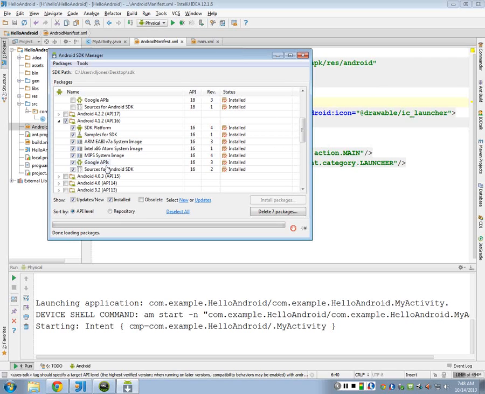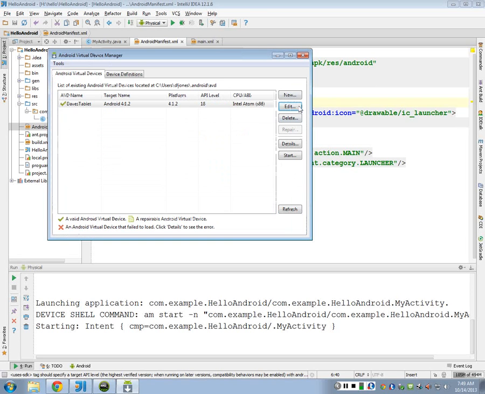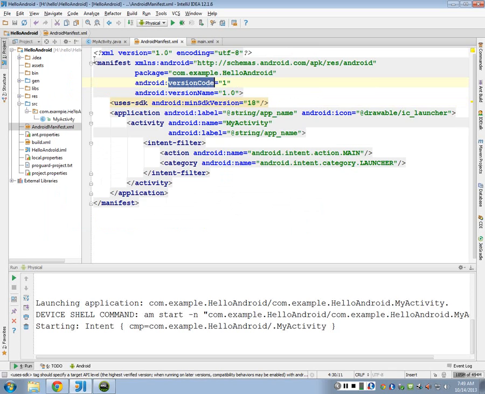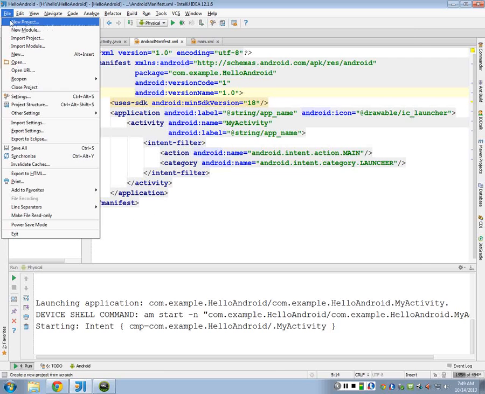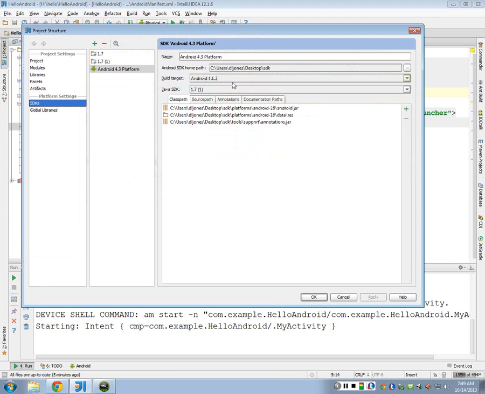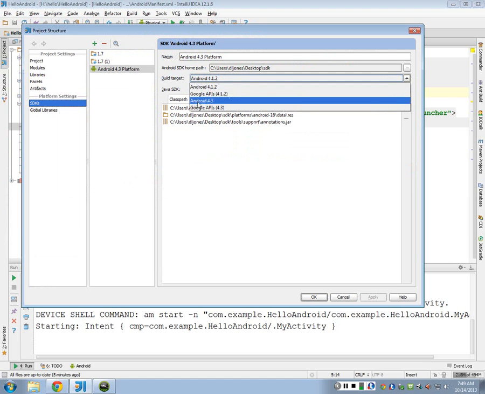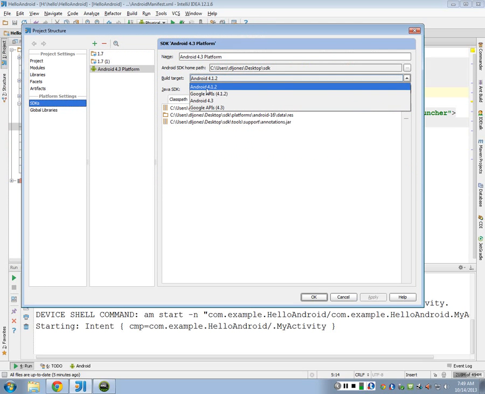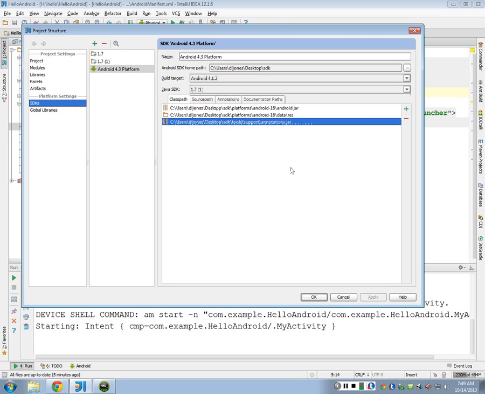Unfortunately, this particular phone I have doesn't support the newer version. Get a new one. So probably the new Note 3 has it, but I don't have any way of getting those. So we have to download the SDK, and then under the file project structure, you change the build target. Instead of 4.3, it would show up here, and you'd select Android 4.1.2 in your project structure.